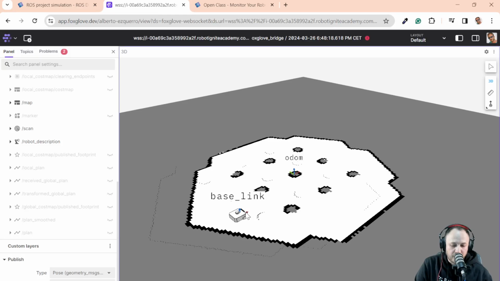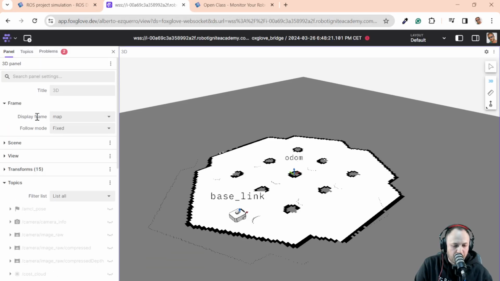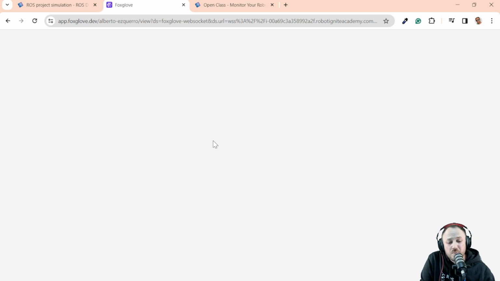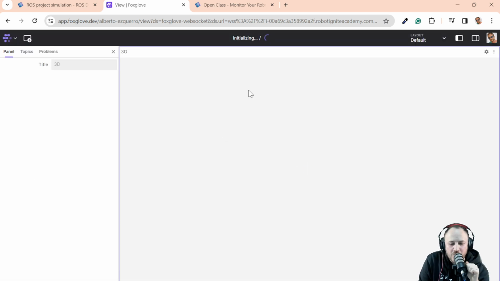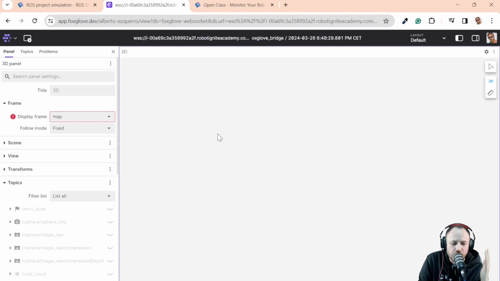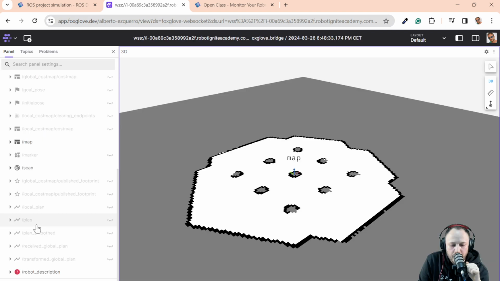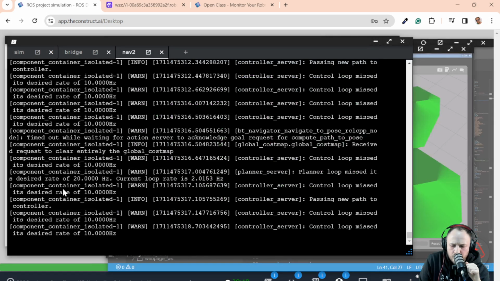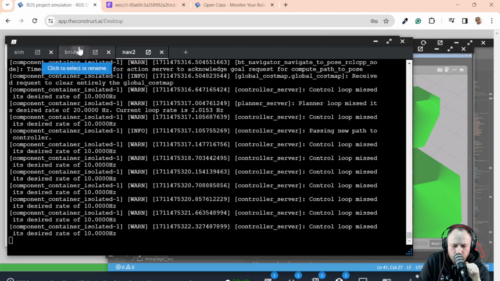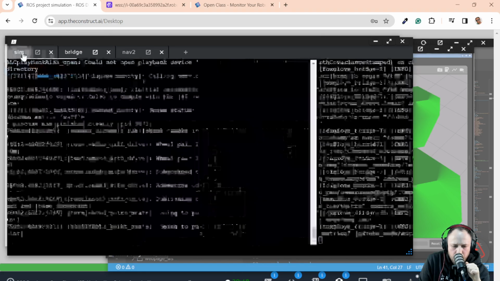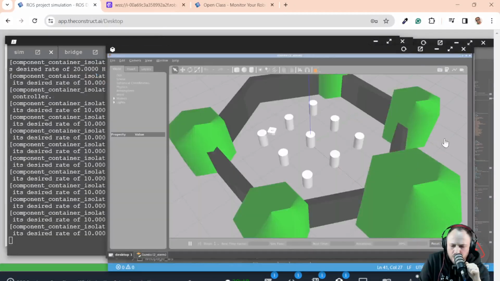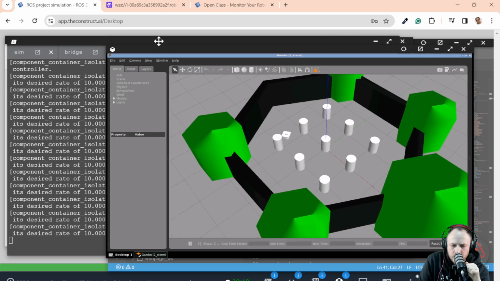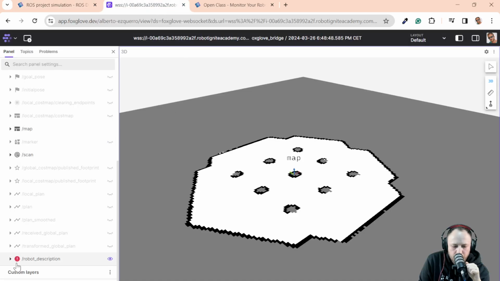And we should also see it here. But for some reason, the map is not updating. Let's refresh this. Sometimes there are some visualization issues, especially when working with the web, because we are sending all this data through the Wi-Fi and so on. What's going on here? It seems like the robot has stopped for some reason.